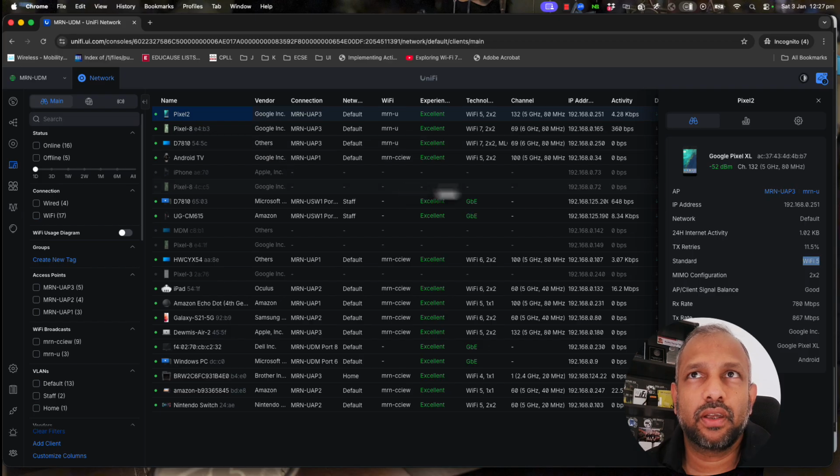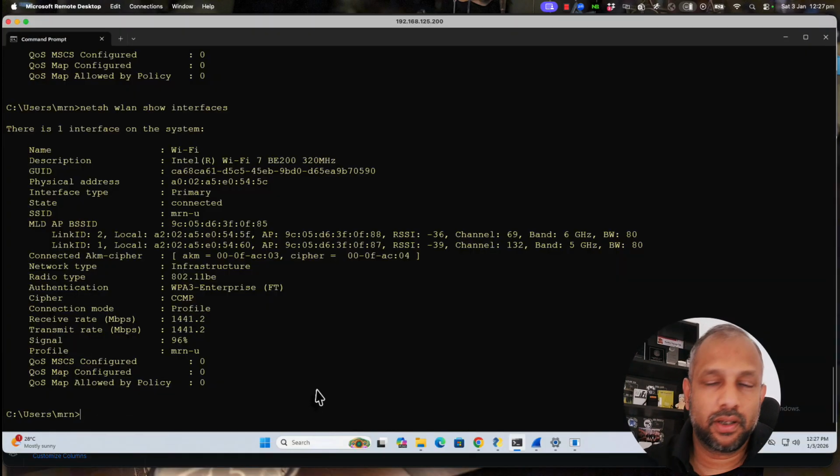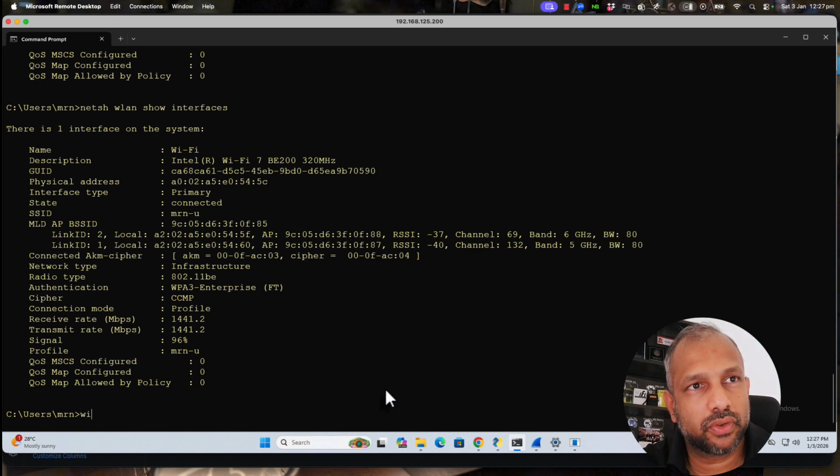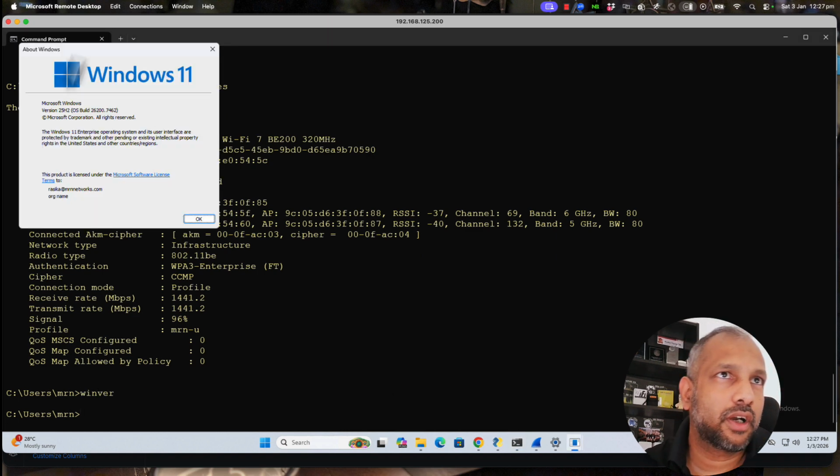Okay, in that way you can see I was able to connect all these 3 clients to the WPA3 SSID. My important part is the Windows client, Intel BE200. It's able to get MLO connection. You can see the connection is still there. My Windows version is Windows 11 2025 H2 OS build, which is supporting WPA3 Enterprise with MLO connection.